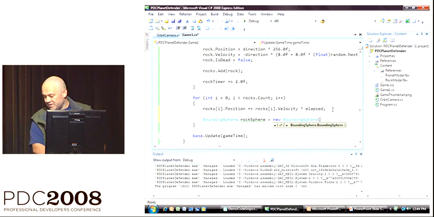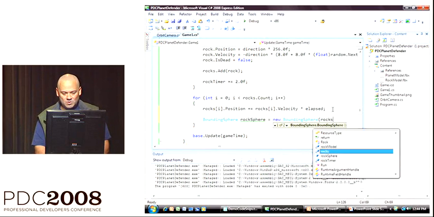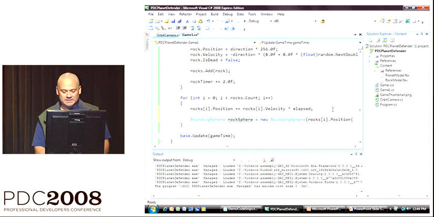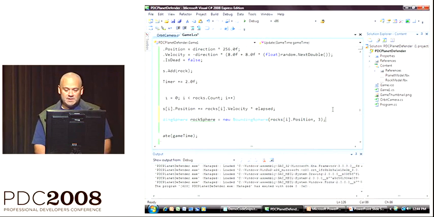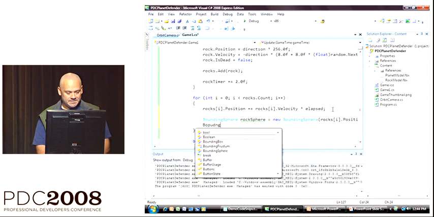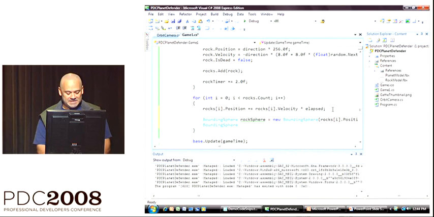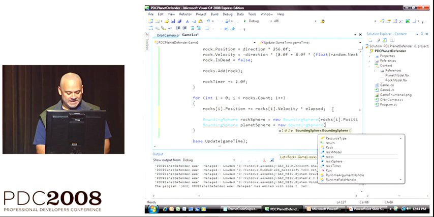And so what we're going to do here is create a new bounding sphere. We'll put that at the rock's position. And then we need the radius, which I am assured by the demonstration here is 3. You don't have to guess at this. You could actually ask the model what its bounding sphere is, and it will tell you. I'm just not doing that here because this is faster.